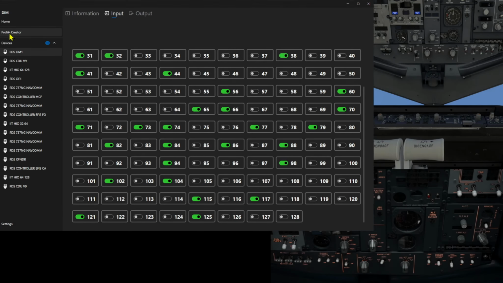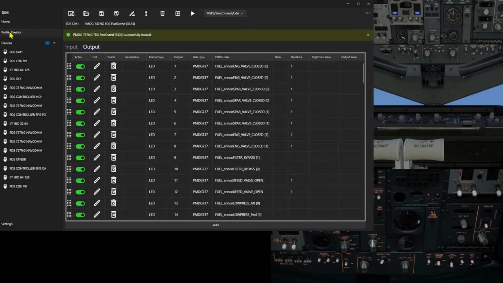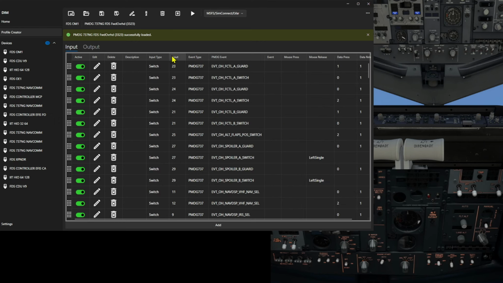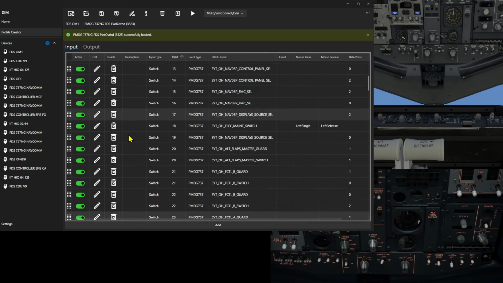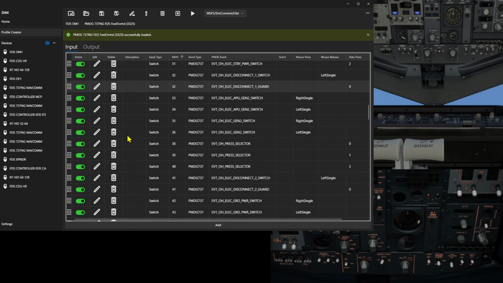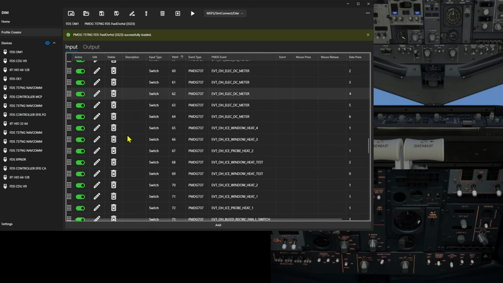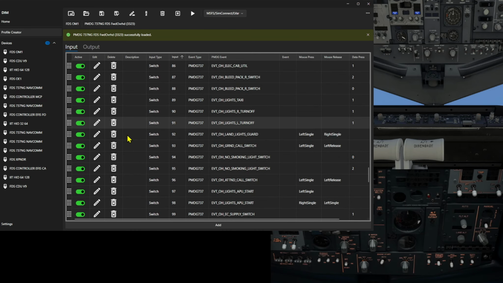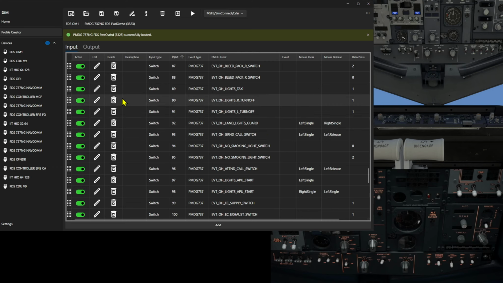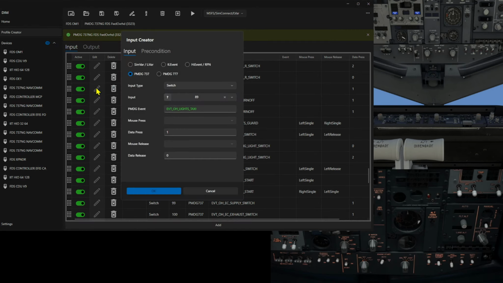So we're going to go back into Profile Creator, and we're going to go to Input. I'm going to put these in order, and I know my numbers start at 89, so we're going to drop down to 89, and you're going to be adding all these entries, and since I have them, I'm just going to edit them. So 89 is the taxi lights, so you're going to add that.